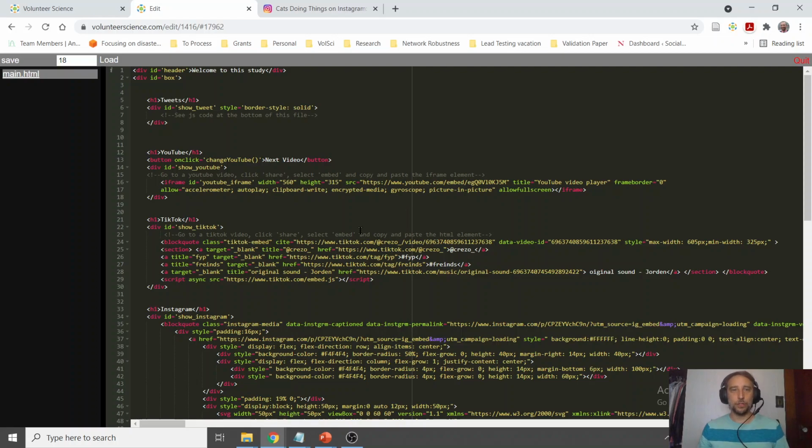So let me point you to two things now. One, Twitter has a widget that allows you to just pass the ID for the tweet. Every tweet has a numeric ID. And all you have to do is pass that ID, and I'll show you how that works in a second. For YouTube, I created a button that just has next video, and it calls the function change YouTube.